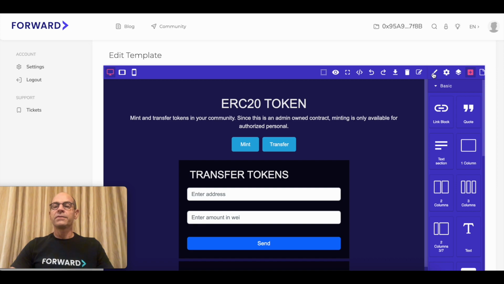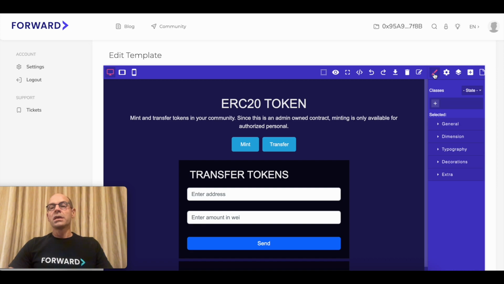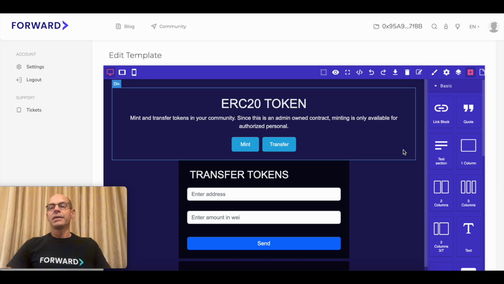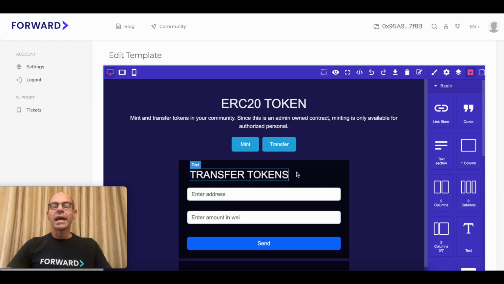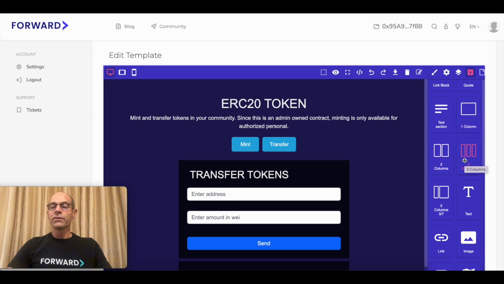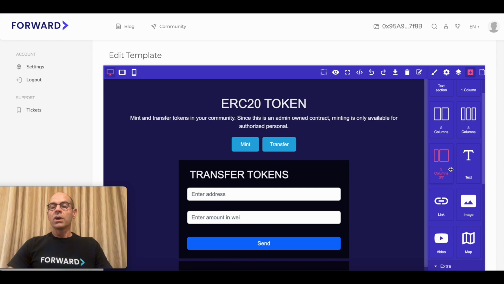And at the top here is the functionality that actually takes you through. So you've got functionality that will allow you to edit this template and customize it fully for your business in whichever way that you need to. Let's start off with the basic contract functions and how you can customize it. You've got link blocks, you can add quotes, you can add in different text sections, you can change the configuration of the columns from 1, 2, or 3 different columns, or a split of column sizes.